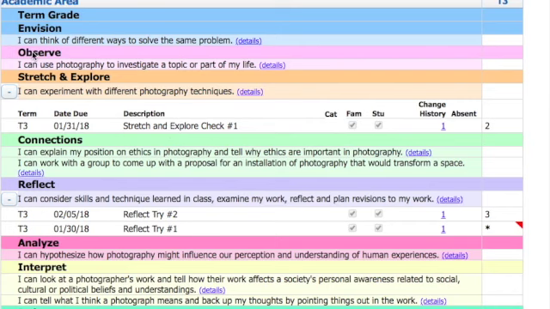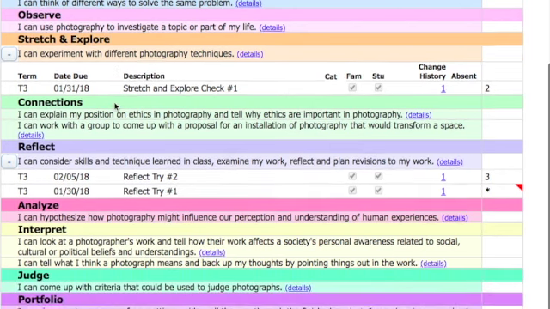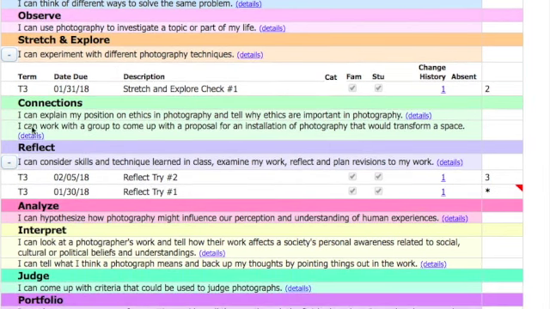Like this Observe goal, there's no expand button here, so that means there are no events entered for that yet. Same thing here with Connections. There's no expand button, so nothing's gone on there. Reflect has the button, and there are 2 events for Reflect that both happened third quarter. These are the dates they were due. If we go over here for this first one, this student got a 3 on the scale of 4.